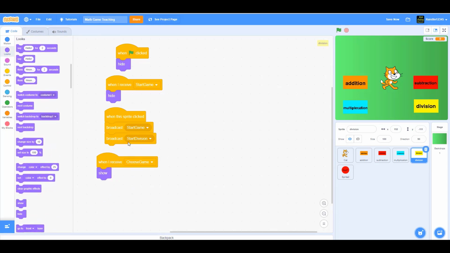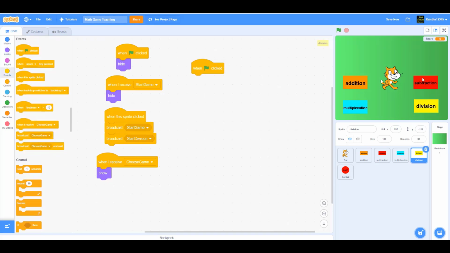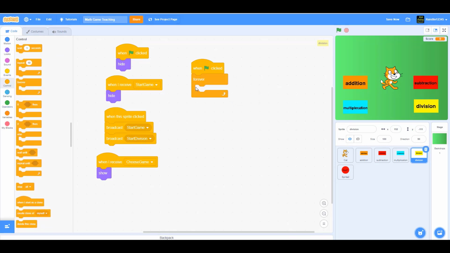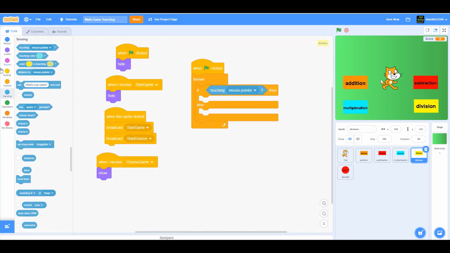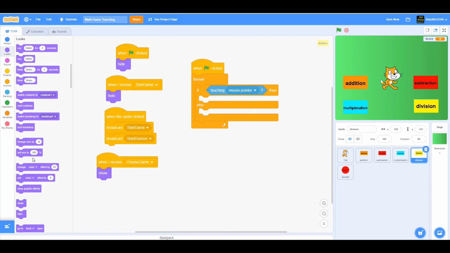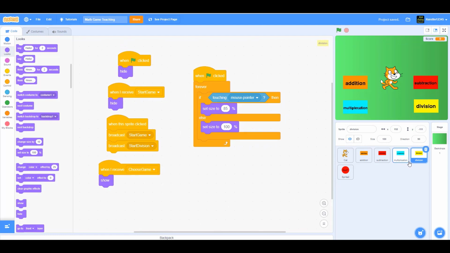And next, when I receive choose game, we're going to show. And then this part is just for when you put your mouse on it, it'll get bigger and smaller. So when flag clicked, get a forever loop. If touching mouse pointer, then set size to 85. Else, we want to set the size back to 100. So, okay, that's all the code for the division button.